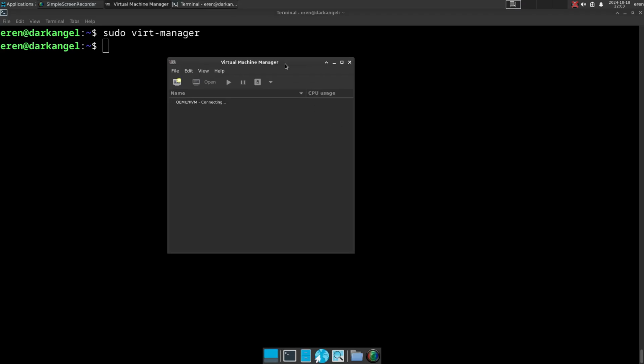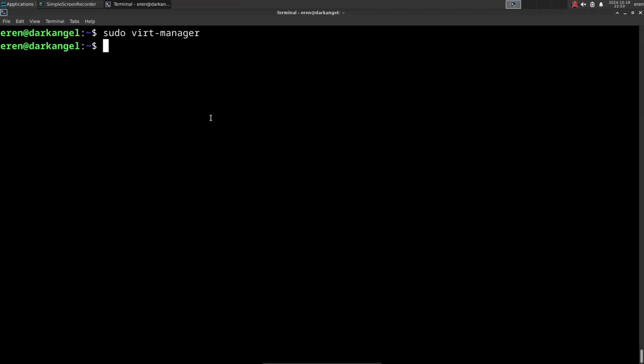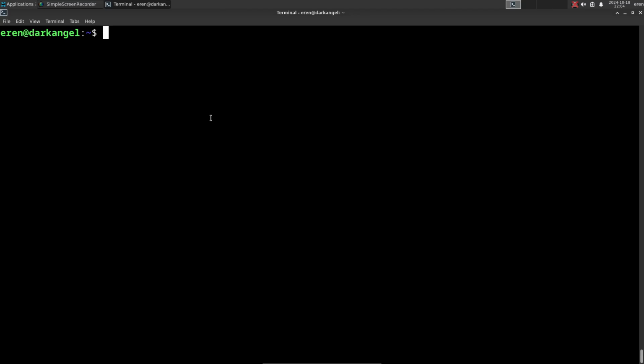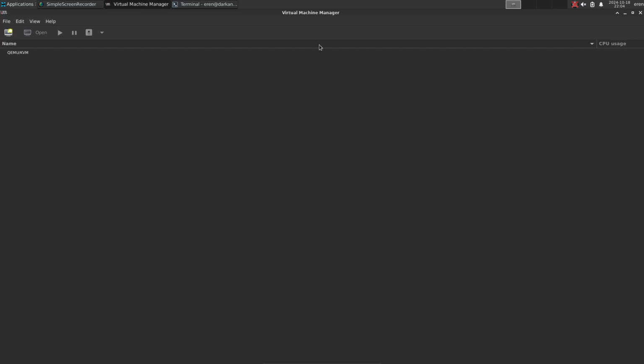So we have to do another step before we launch the virtual machine manager, that is to check if the libvirt daemon is running or not. So use the following command. As we can see, the libvirt daemon is active and running. Now let's open the virtual machine manager again. So this is the virtual machine manager.